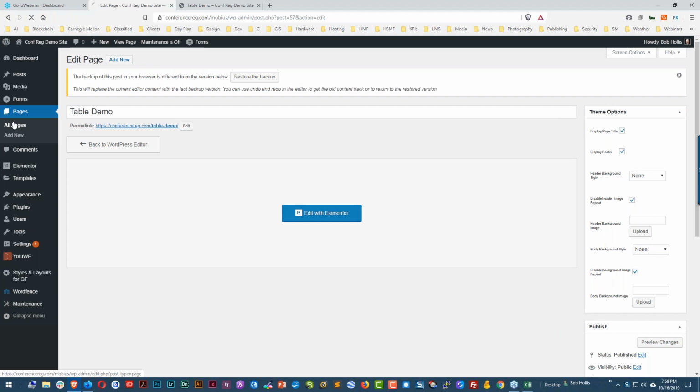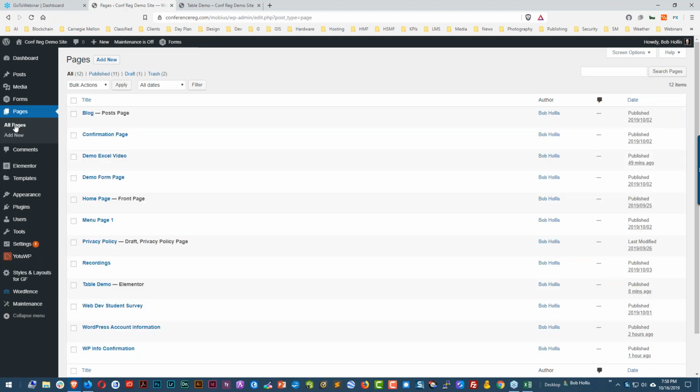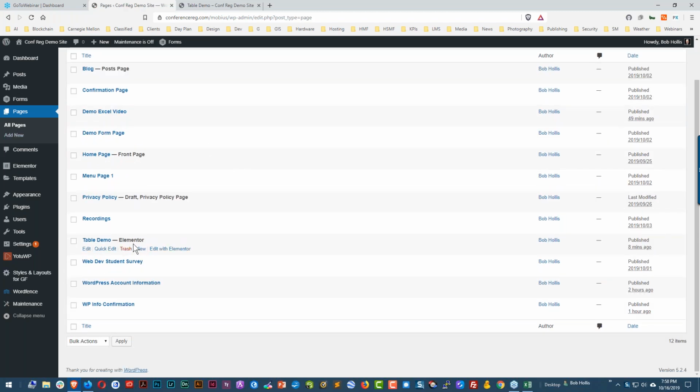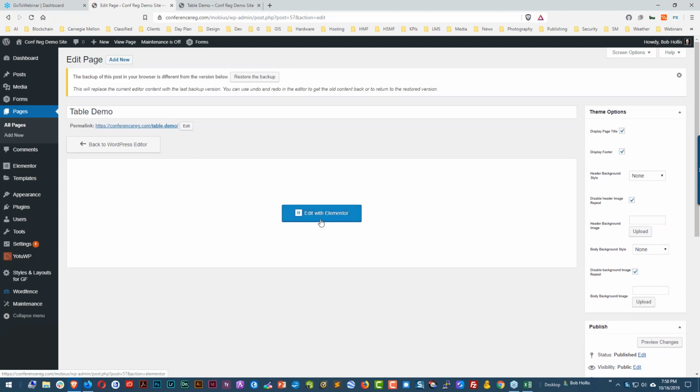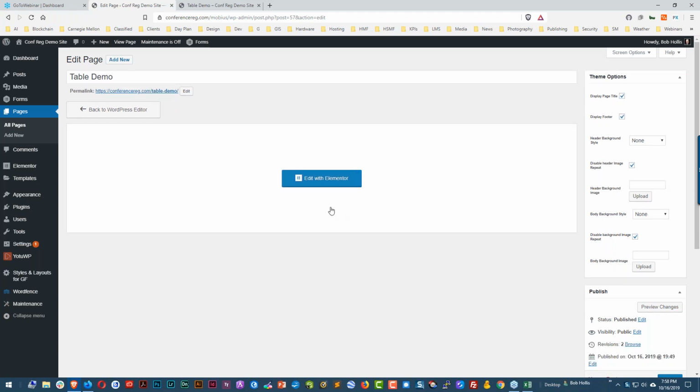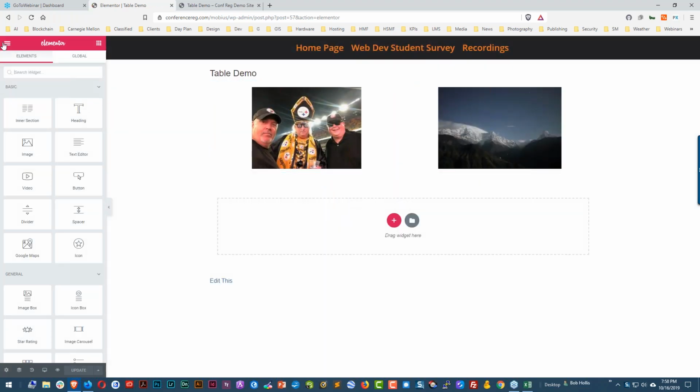So if I go here and look at pages too, you'll see this one where it says Elementor at the end. That means we're using Elementor to edit this page. That's what that is. If I went back into edit, now it's again saying edit with Elementor. So I'm going to ignore this. It's not important. But if I click edit with Elementor, it's going to take me right back to the Elementor editor. Okay, and there we are.